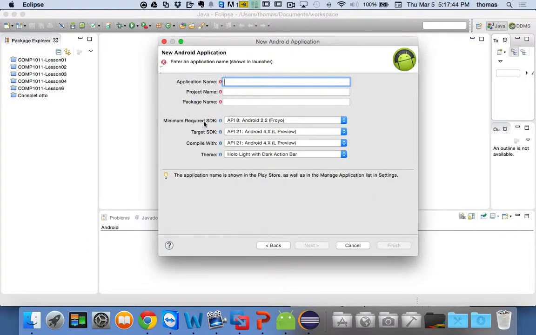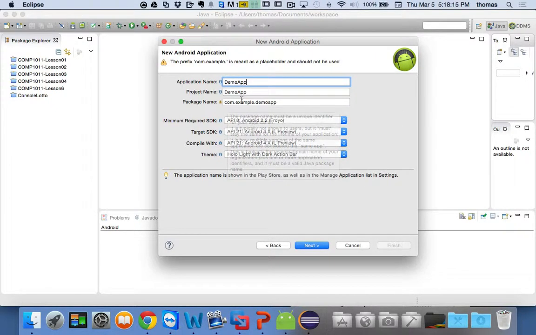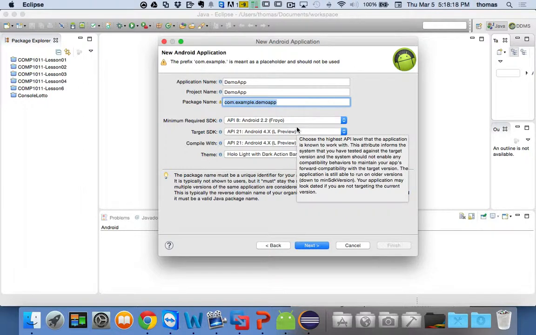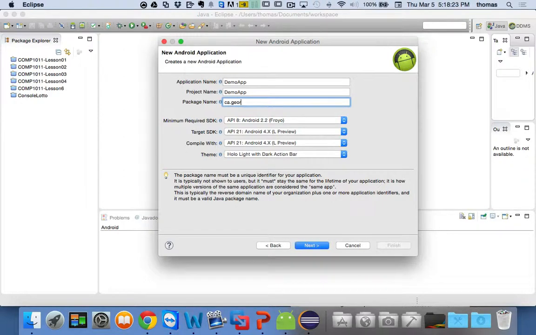Here are some things you have to know about creating an application. I've got a couple of options. One of them is application name. Let's name this My Demo App. Look what happens automatically: my project name becomes demo app, and my package name is in reverse domain name order, so it's com.example.demoapp. Instead of com.example.demoapp, let's use Georgian College, so we'll say ca.georgiancollege.